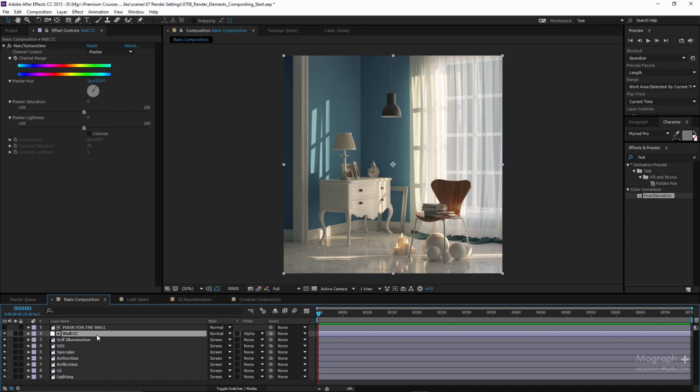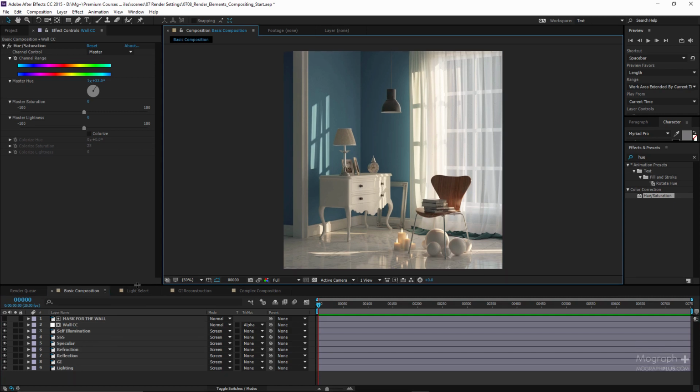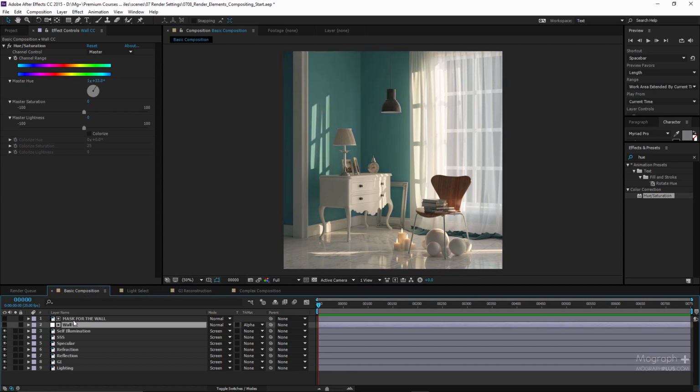The final thing I want to show you is how to use the Z depth render element to generate beautiful depth of field effects in After Effects. It is very simple. In this simple composition, let me first turn off the adjustment layer. We don't need it for now.